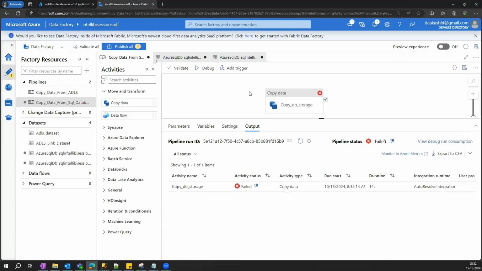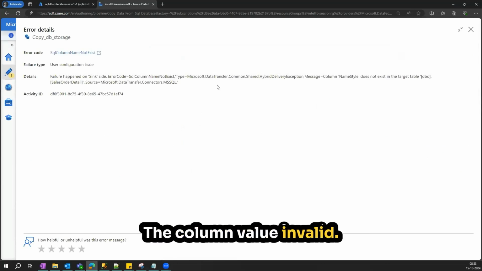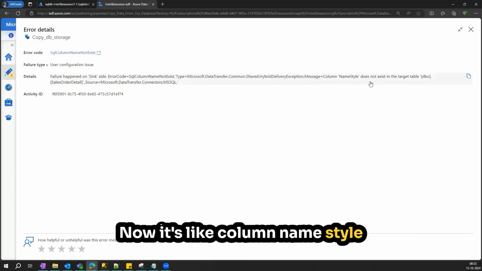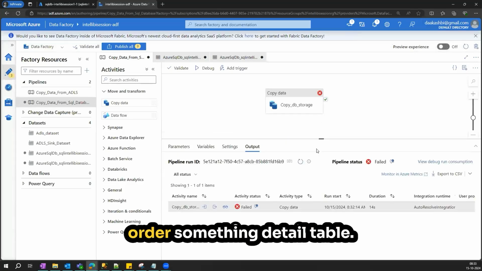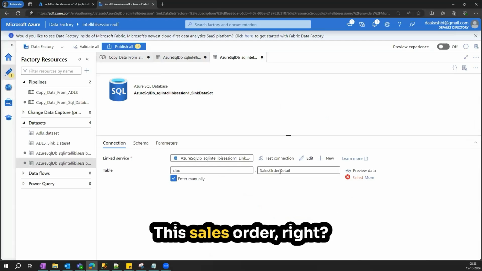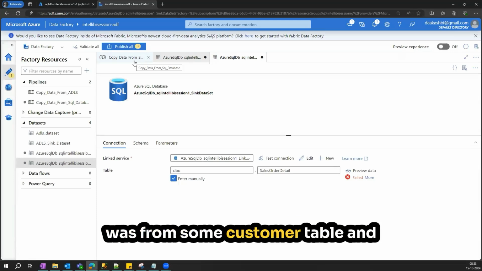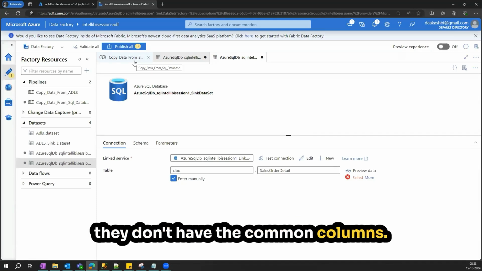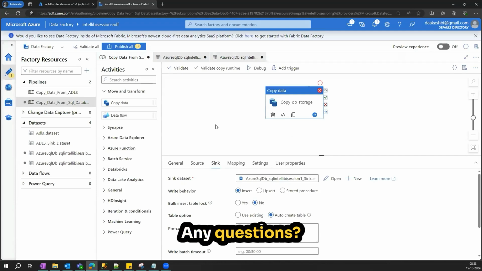Okay, it failed, right? Can you see the error? See, now you see a different error. The column value invalid is not there. Now it's like column name style does not exist in the target table. Our target table is the sales order detail table. The columns that we are trying to copy were from the customer table and they don't have common columns. So that's why the copy failed. You understand this? Any questions?